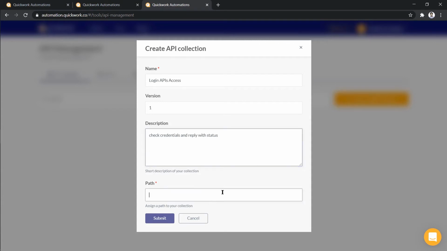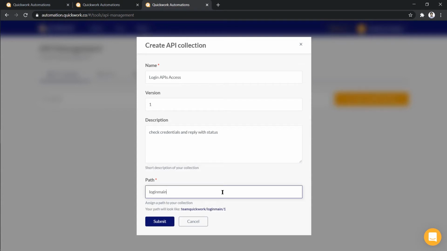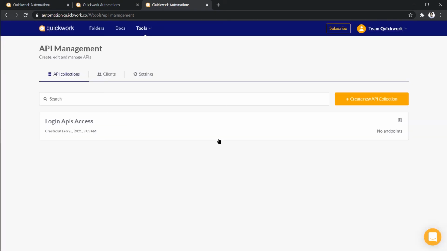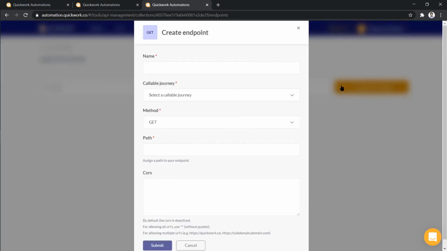Now we need to add a path for this folder. There is no specific condition to add. We can add any name but make sure it's unique to remove future ambiguities. This is how our folder path will look like. Now let's click on submit. After this, we have to create an endpoint. Let me add the name for the endpoint.